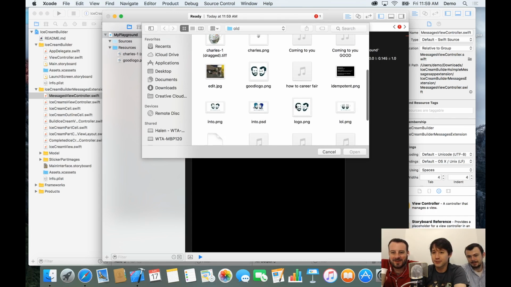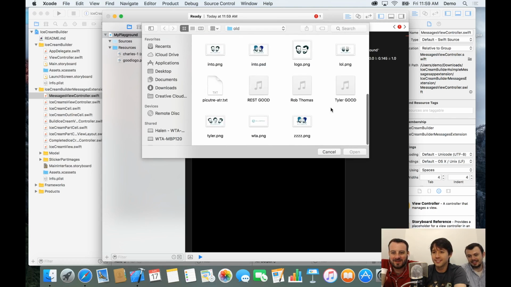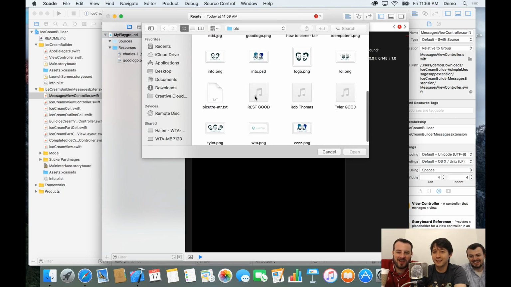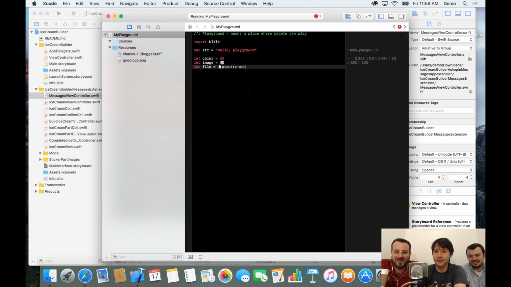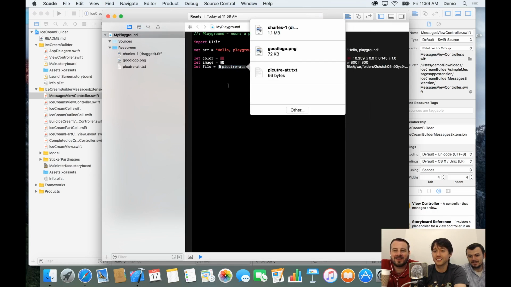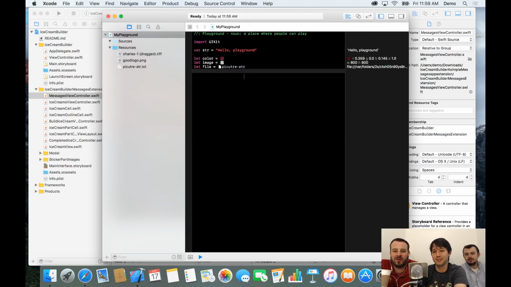What's a good file? You do picture ATR-text. There we go. Oh, cool. Okay, that makes sense. You get the file. Nice. Good logo. That's really interesting. Yeah. Well, I guess if you wanted to define constants for those kind of things, you could use the literal for your constant and use your constant everywhere else, so it'd still be easy to change.